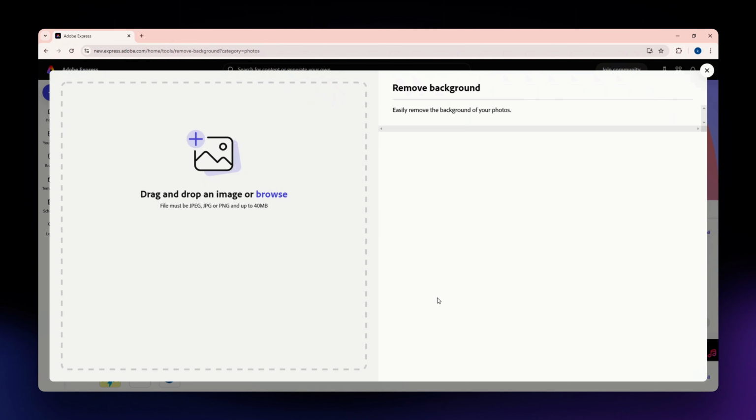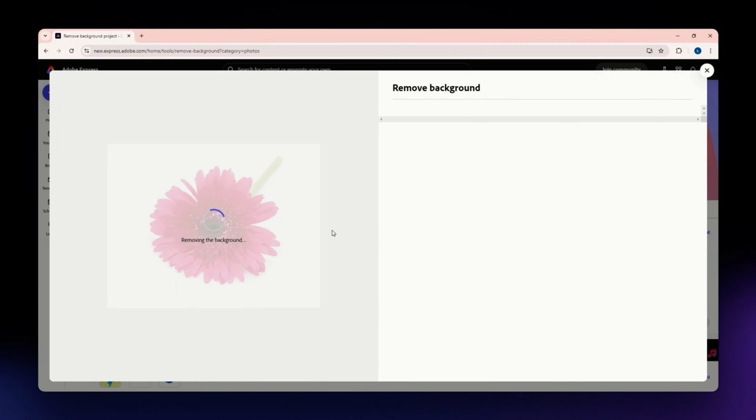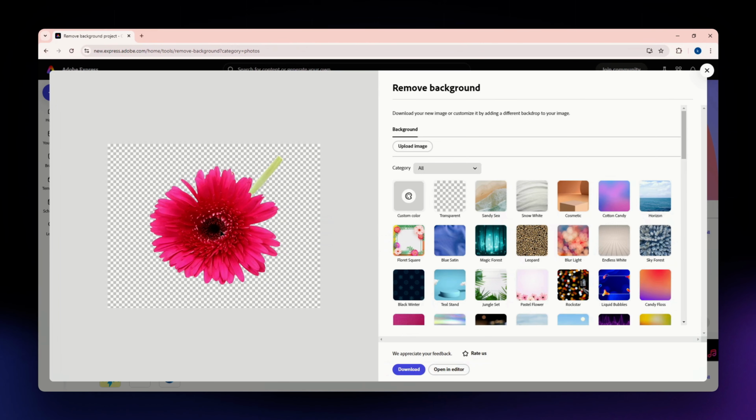So I'm just going to simply click onto it, and it says right here drag and drop an image, or you can also browse through your local device. So I'm just going to locate the photo that I want to add right here and let the tool do its thing for me. So as you can see, after just a few seconds, the background of my photo is now removed.